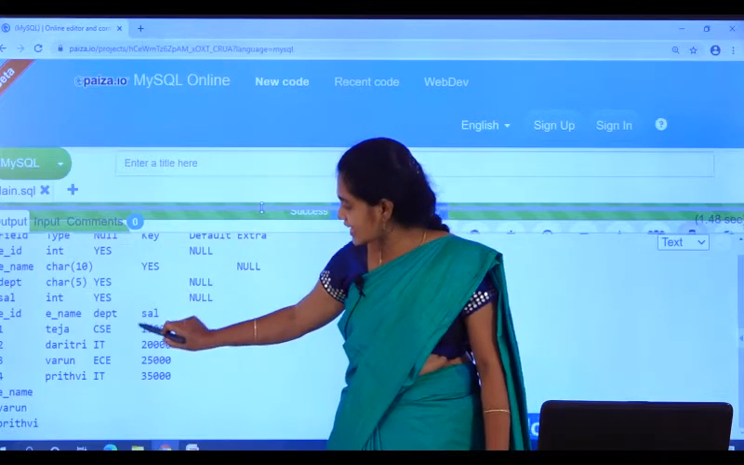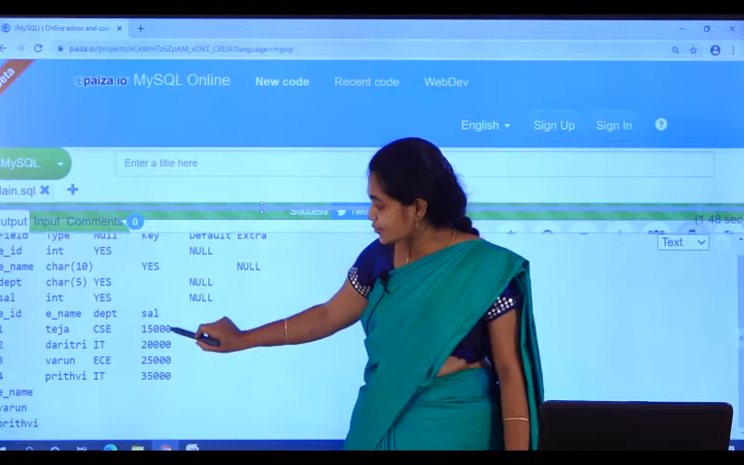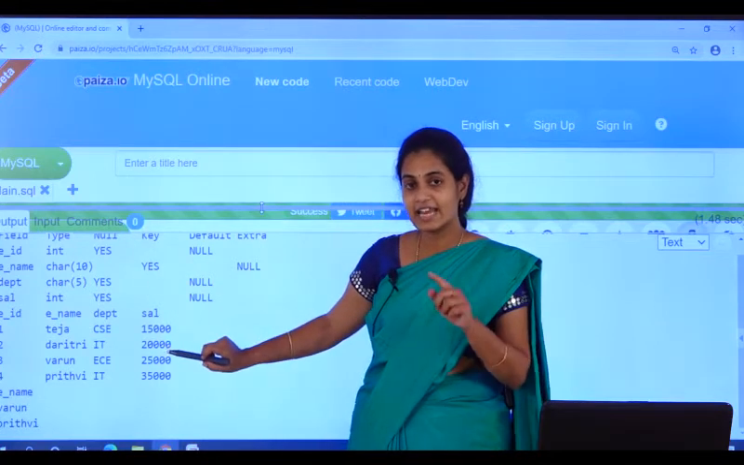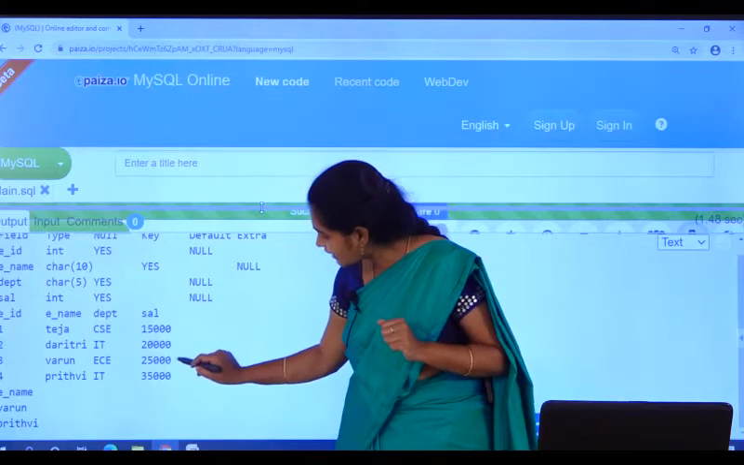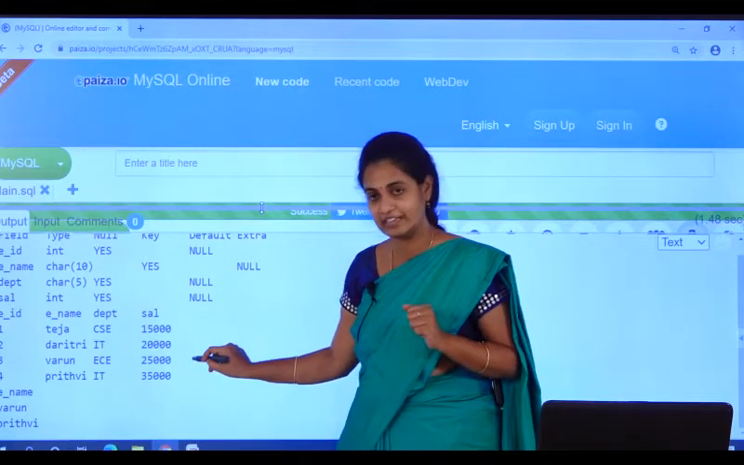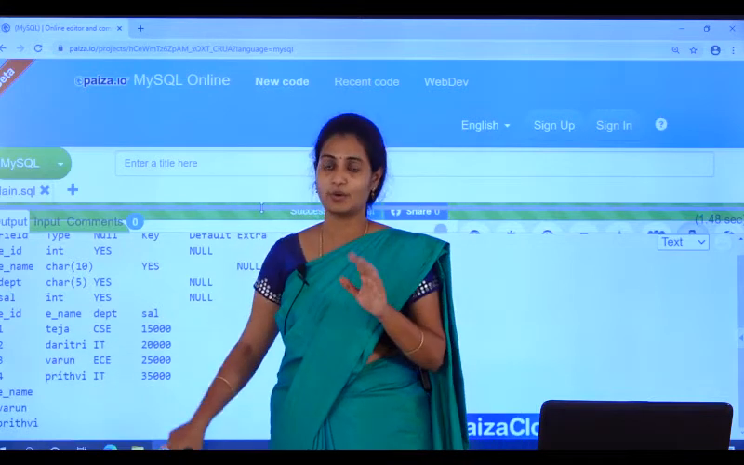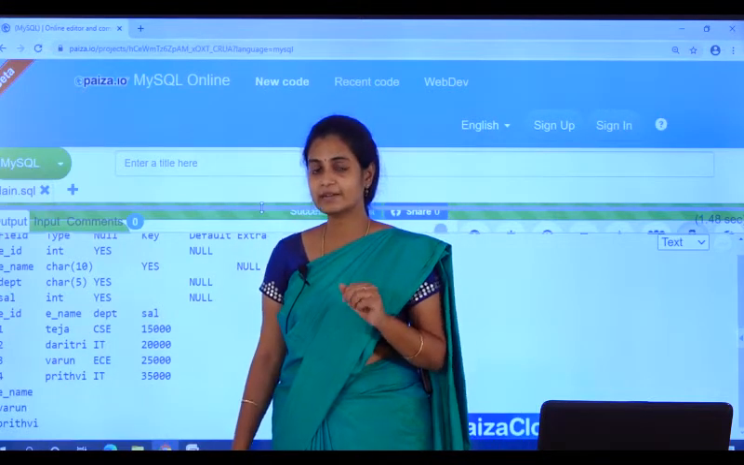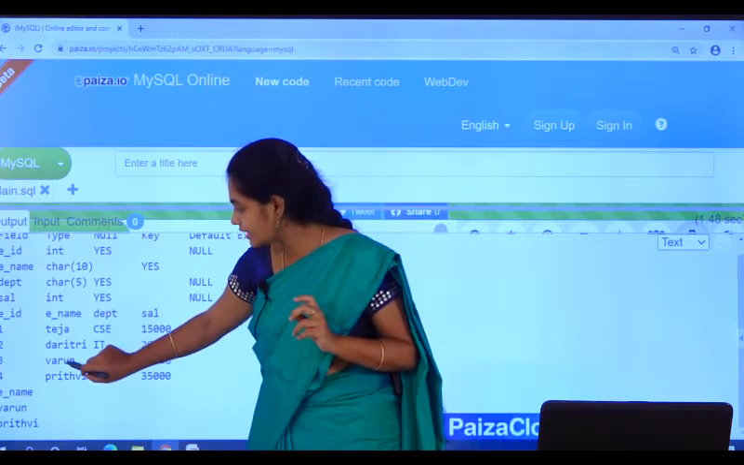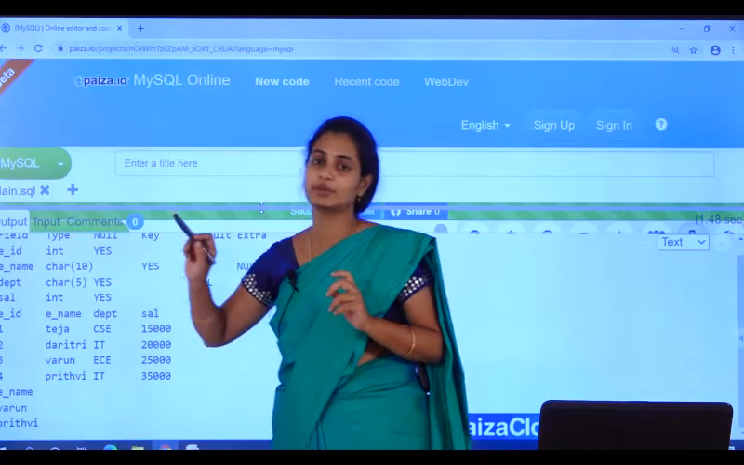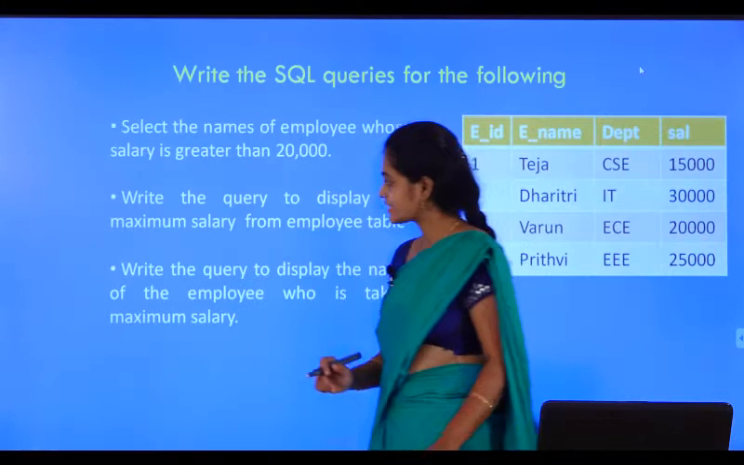Now what happens here? First, the where clause will be executed. What is the where clause here? Salary greater than 20,000. So what are the tuples here? We have 25 and 35, right? Will the entire tuple be selected? No. What have we written in the select statement? We need to select only the employee name. So what are the employee names here? Varun and Prudvi. So this is the output we have got. Okay, we'll see the next query.